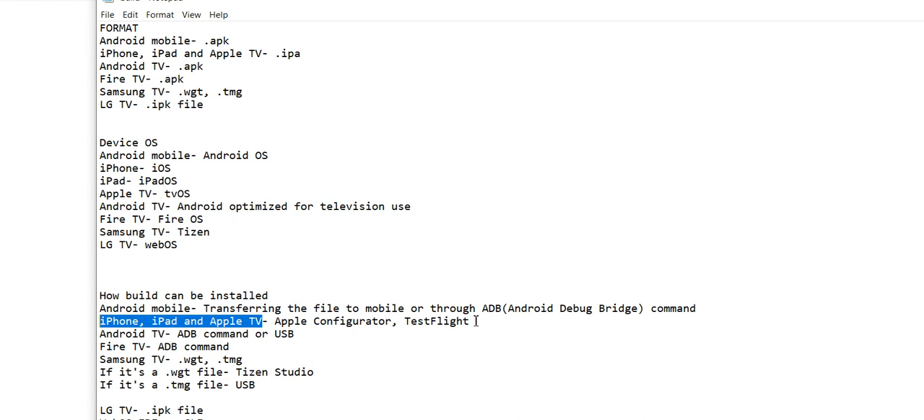And if it is a .tmg file, then we can use USB. Whenever a .tmg file is created, the developer or the team responsible for sharing the build will also share a license. This tmg file requires a license along with it. Without the license, the build will not be installed. So when we receive the tmg file and the license along with it, we can put these two in the USB and create a folder. What the folder name should be and all, we'll discuss later. Then we can insert the USB, and the build will be installed on the Samsung TV.